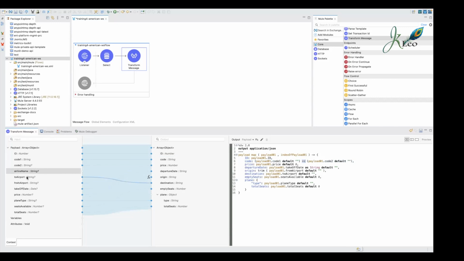Payload. Okay. And to airport will be mapped to destination. One moment. Yeah. And from airport to origin. Yes. Takeoff date to departure date. Okay. Price to price.